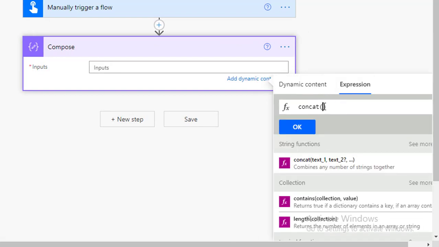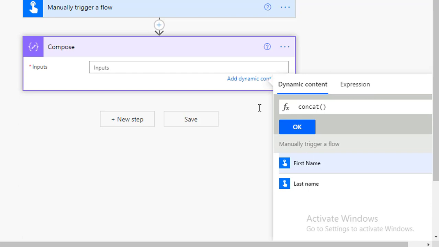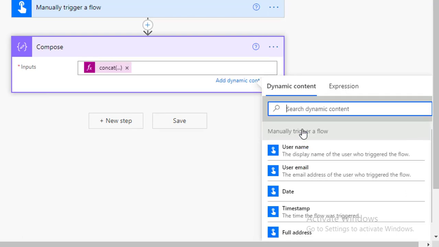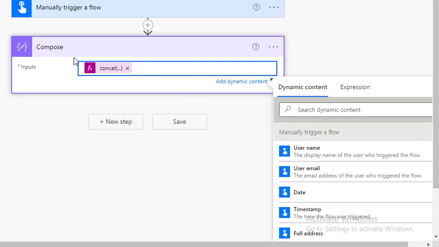Once you click inside the brackets over here, now you can go ahead for the dynamic content and then you can select the text, that is input text from the manually trigger flow. Now I'm going to select first name, and after that by giving comma, I'm going to give last name also. I'm going to concatenate these two texts and then I'm going to give it as a single string, right? Now if you see over here the syntax, concat text1 as string, text2 as string, I have given the inputs over here. Now I'm going to click on OK. Now what will happen, by using this data operation, it will concatenate these two texts and then it will give it as an output over here.